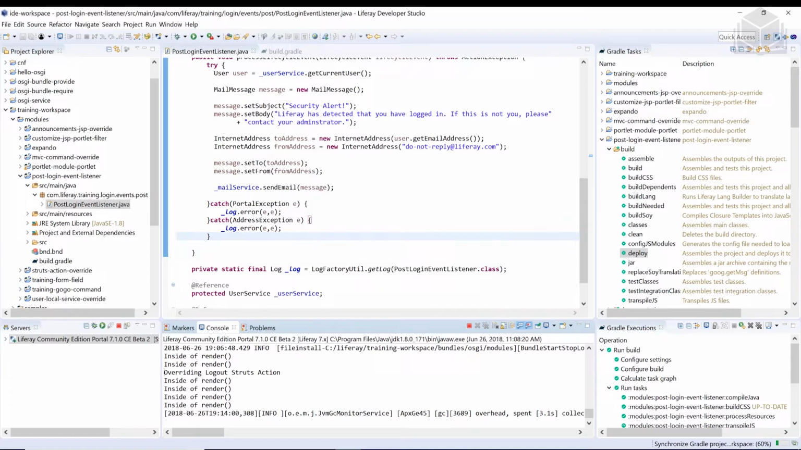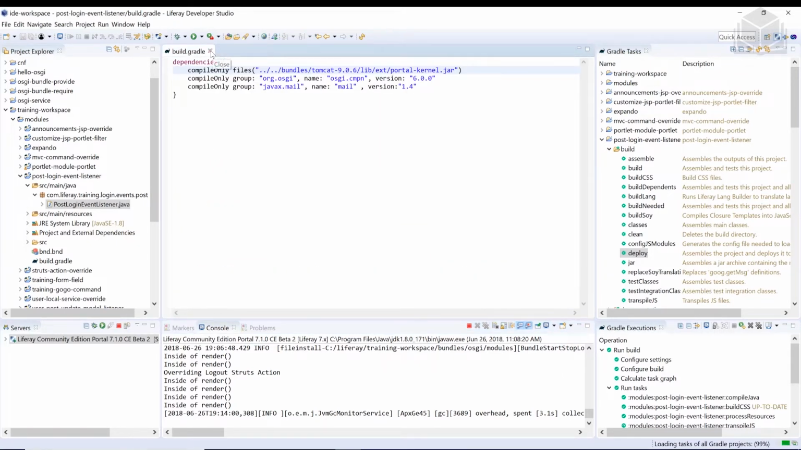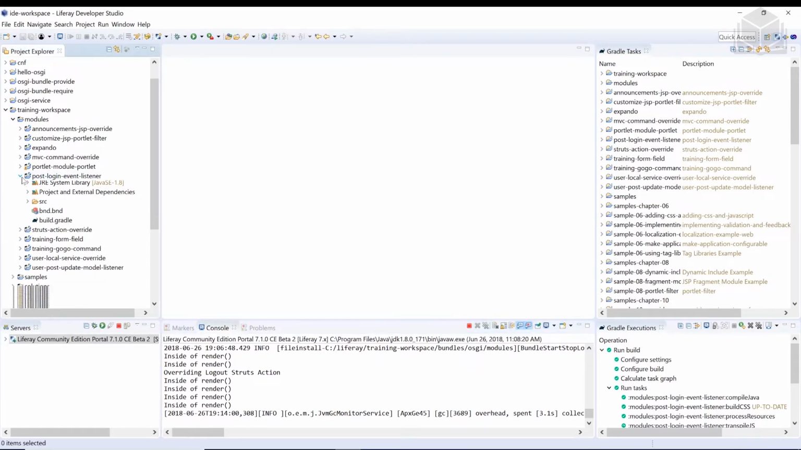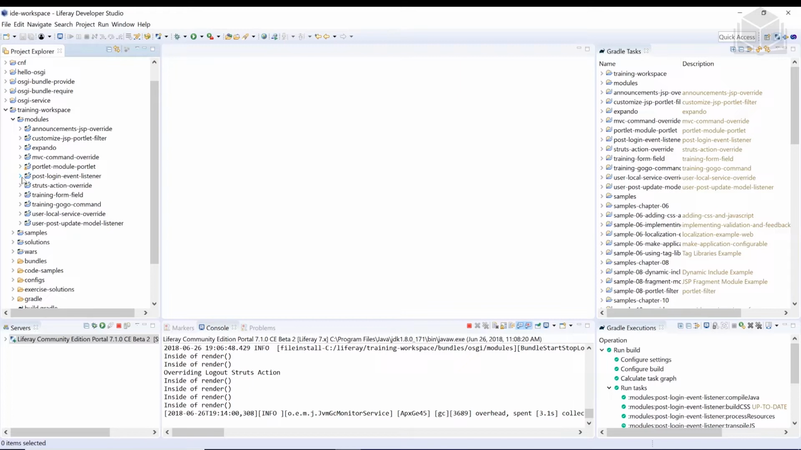And then we're going to let our Liferay Developer Studio create the project for us. So it looks like the project is almost there. I'm going to do a little bit of cleaning up, getting rid of some of the old files here, collapsing some of our previous windows. And we're looking for the user post update model listener. We'll go ahead and expand that out.